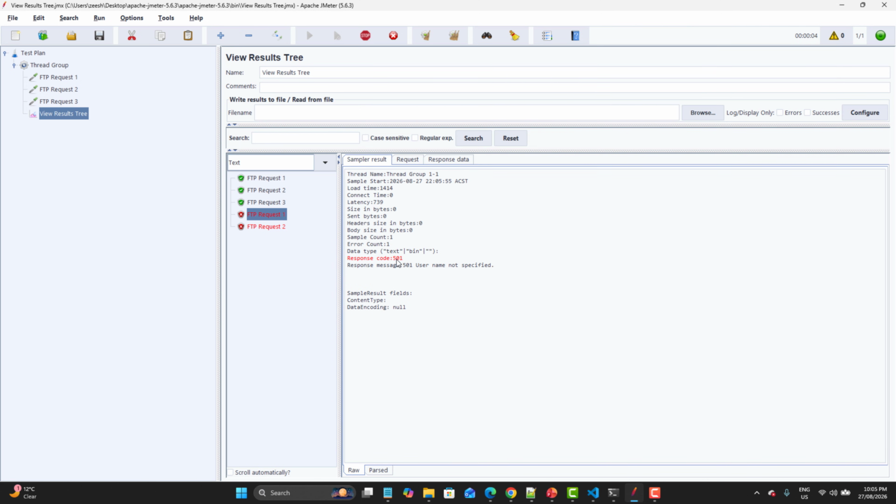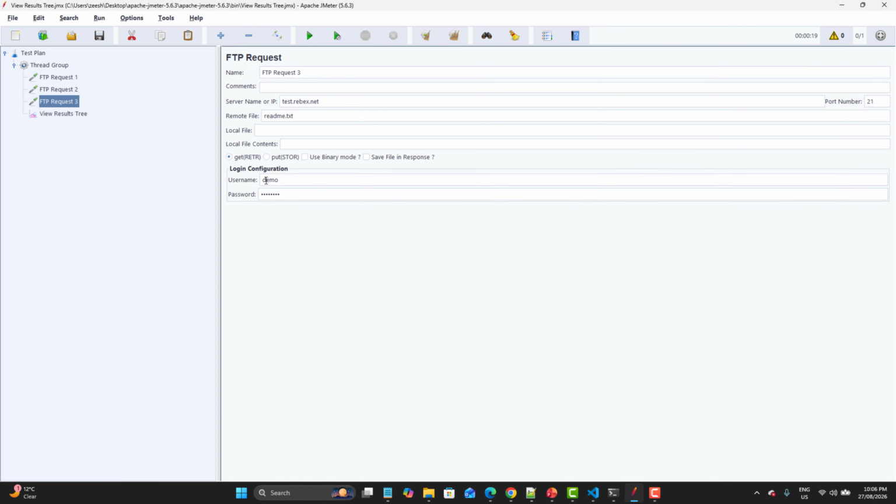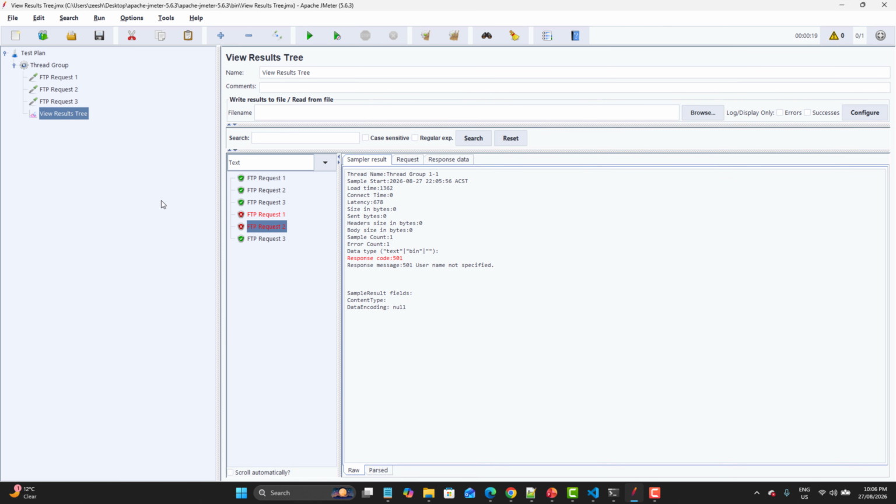So I'll show you the difference. You see that it failed, right? Username not specified, username not specified. Our first request failed and the second request failed because I didn't provide the username and password, right? But the third request should pass over here because it contains the username and password, right? So you see that the third request passed.